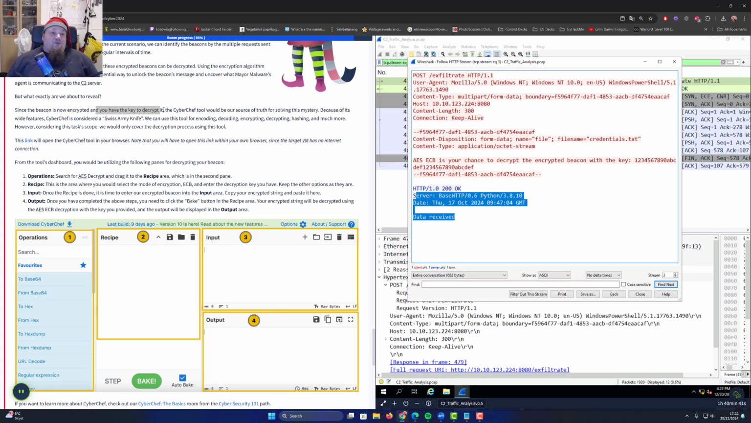So the CyberChef tool would be a source of truth for some of the mystery because of its wide features. It is considered a Swiss Army knife, which is true. We can use this tool for encoding, decoding, encrypting, decrypting, hashing, and much more. However, considering this task's scope, we would only cover the decryption process using this tool. The link, click it, will open the CyberChef tool in your browser. From the tool dashboard, you will be utilizing the following panes for decrypting the beacon.